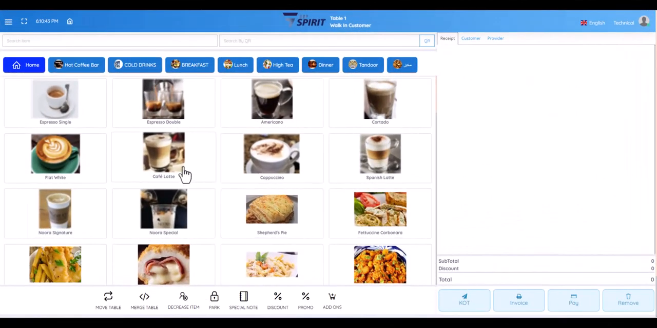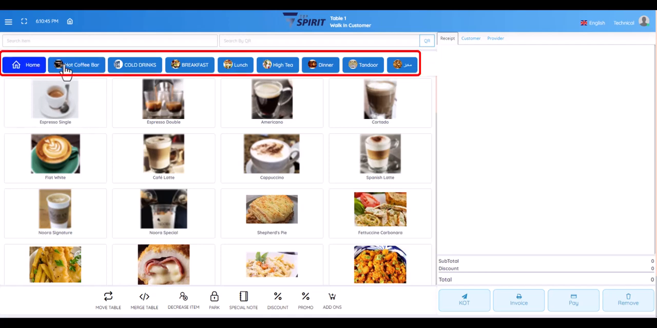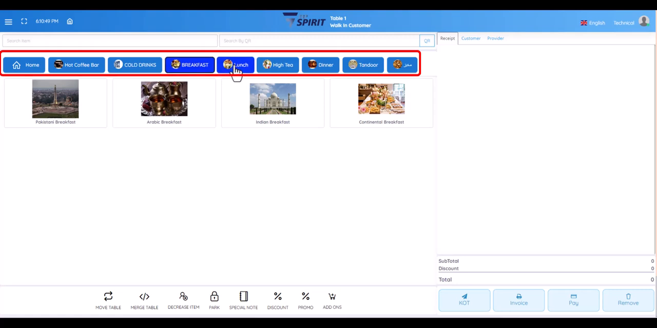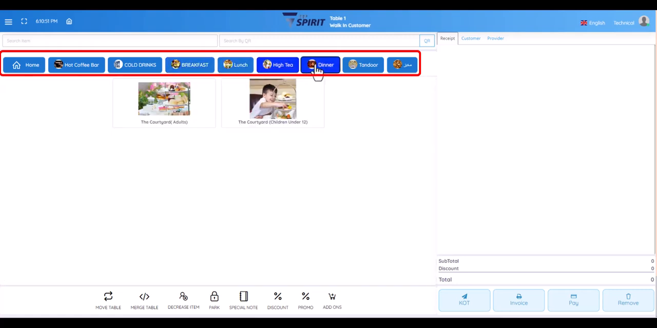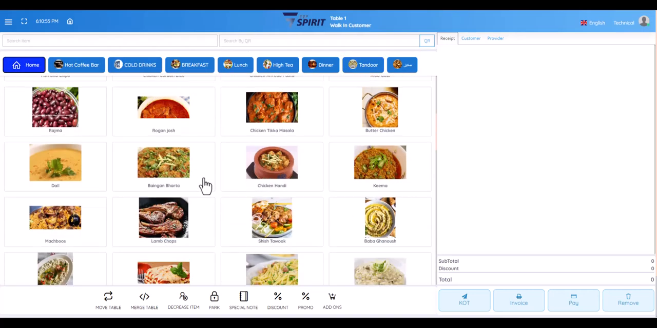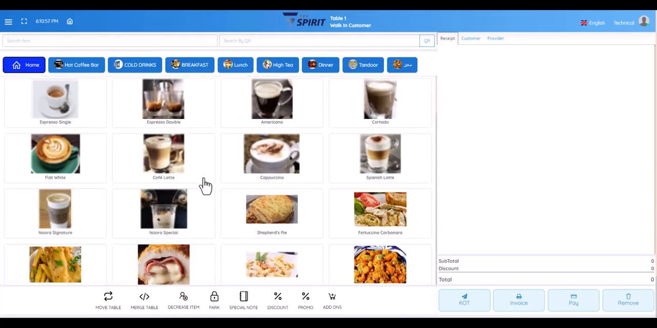Here, you'll see categories displayed horizontally at the top, and items listed vertically below. You can select any category, and all items related to that category will appear. On the home screen, you can view all items together. At the top, there's also a search bar and QR search option, allowing you to quickly find any item.